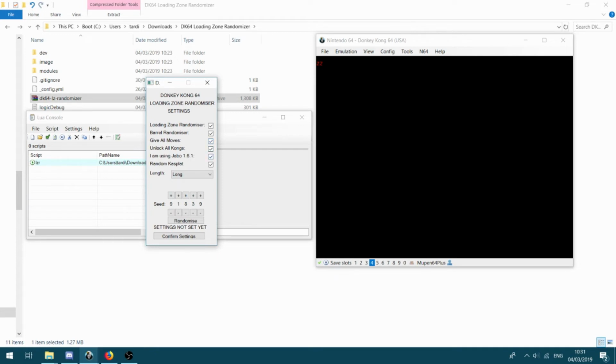If you're using Jabo 1.6.1, which was the plugin I was talking about earlier, you'll want to click this. This is mandatory because unfortunately Jabo has just this little bit of an issue where if you reboot the core, it just absolutely hates itself and doesn't render anything correctly. And Random Kasplat's location is just here, so you can click that if you want your Random Kasplat locations. Length, these vary how long your game is going to be. There's a full list of exactly what it changes in the README.